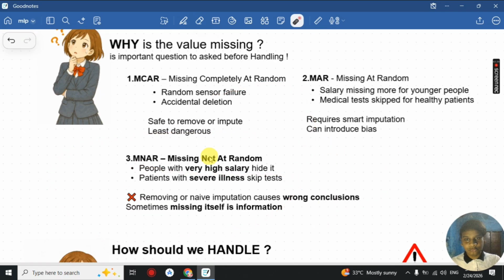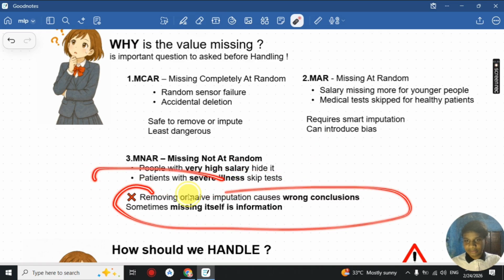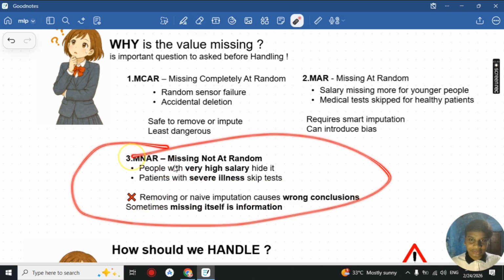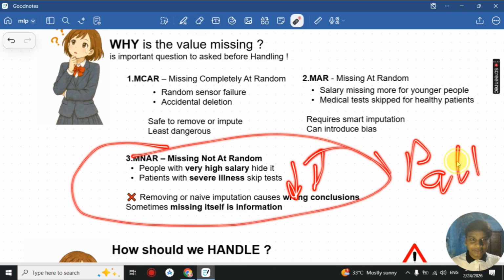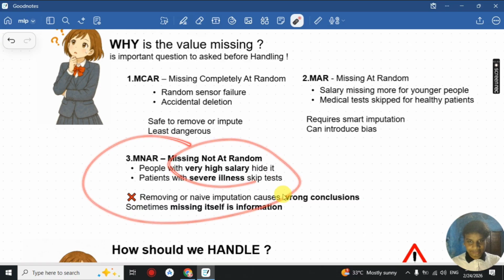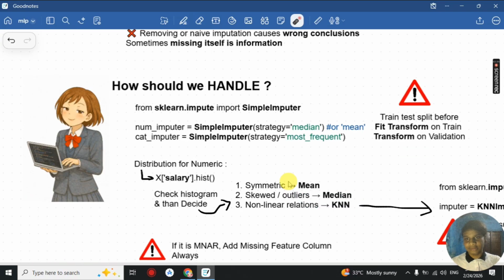Now next we have MNAR, which is missing not at random. Here you can see a pattern, like people with very high salary hide it, or patients with severe illness skip it. So we can't remove nulls or use imputation here, which would cause wrong conclusions, because sometimes the missingness itself is information. You could clearly see a pattern in this type of data, so MNAR must be handled very carefully.